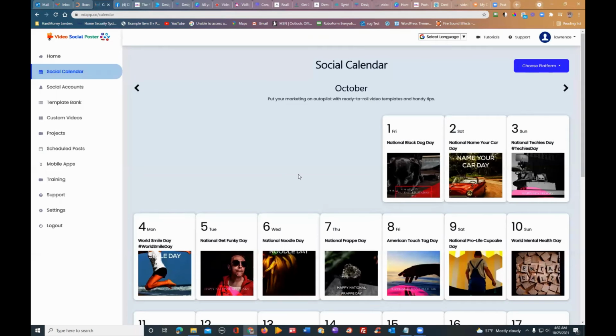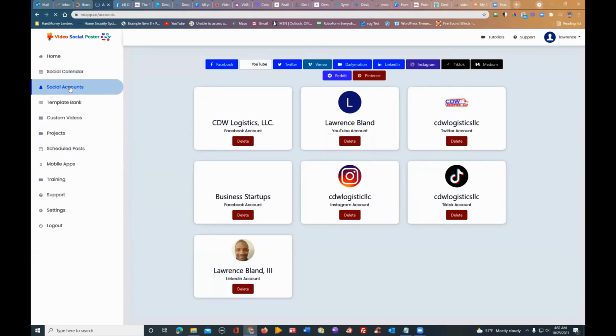You can also share them on social media networks, as you see in here, like Facebook, Twitter, YouTube, Vimeo. You see all the other ones: Dailymotion, LinkedIn, Medium, TikTok, Instagram, Reddit, and Pinterest.